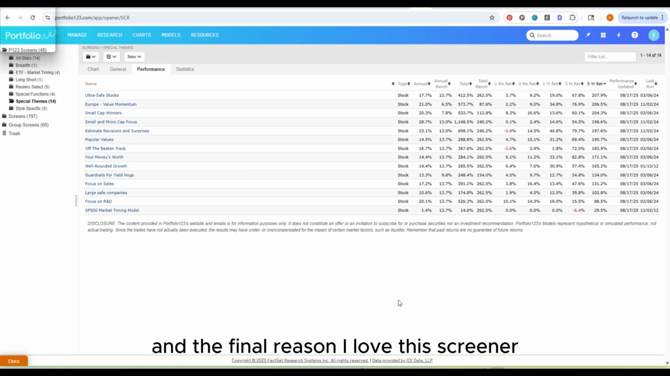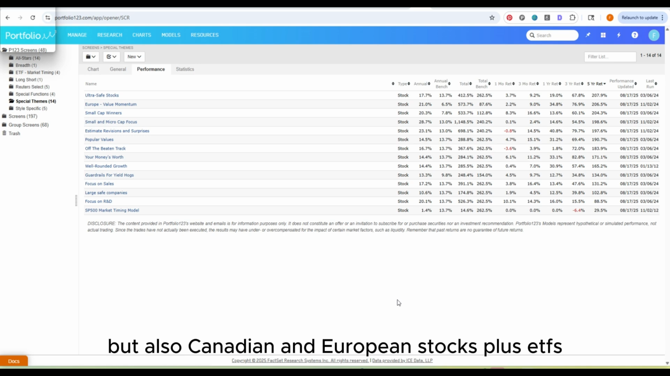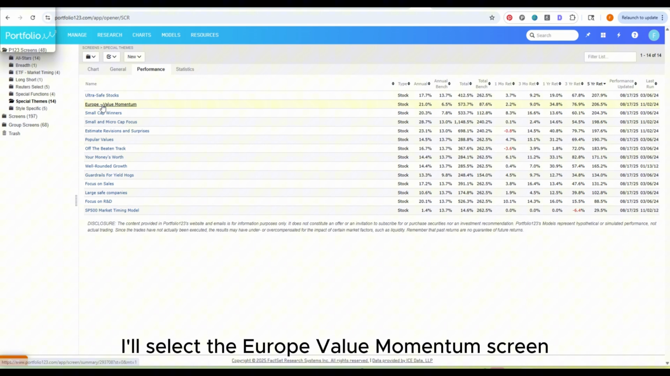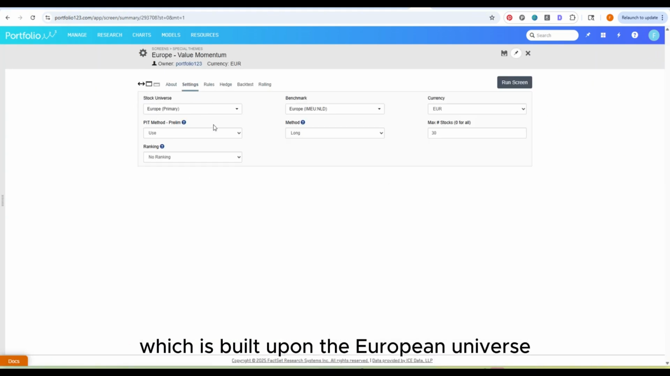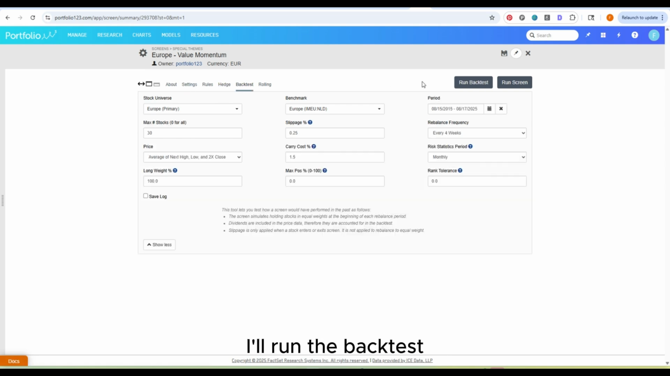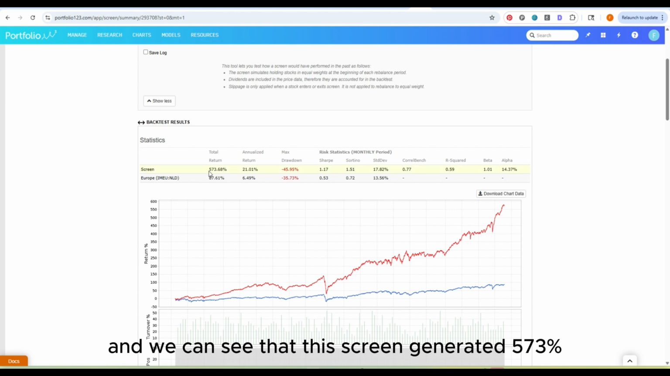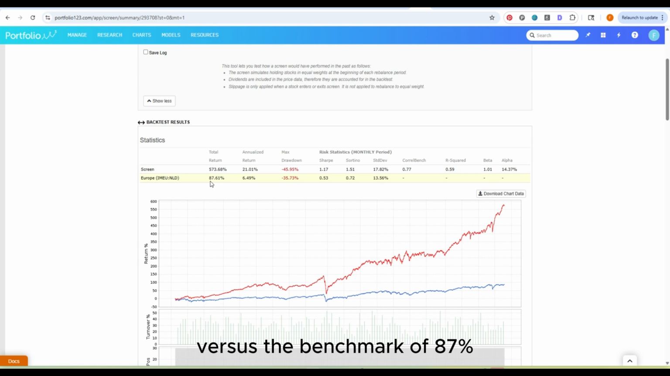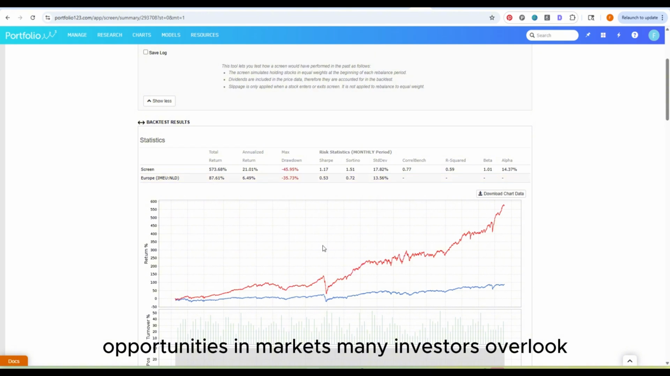And the final reason I love this screener is its broad coverage, not just US markets, but also Canadian and European stocks, plus ETFs. For example, I'll select the Europe Value Momentum screen, which is built upon the European universe. I'll run the backtest. And we can see that this screen generated 573% versus the benchmark of 87%. It's clear that this allows you to uncover opportunities in markets many investors overlook.